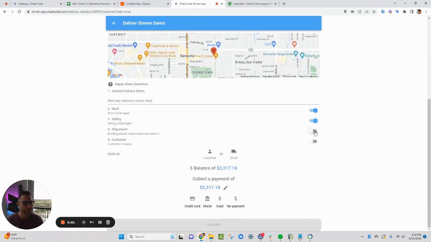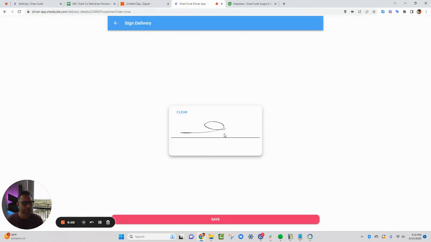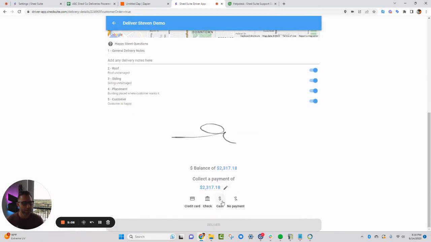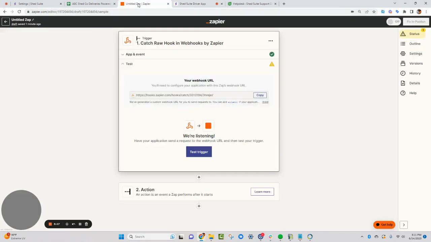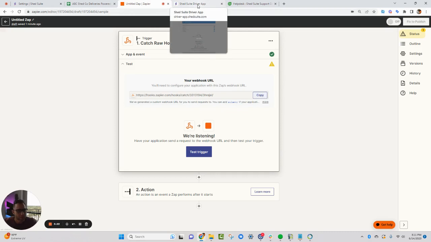We're just going to fill this delivery out like normal, do a signature, and do it as cash for this demo. So we're just going to submit this delivery. We're trying to trigger a webhook event that is customer order delivered. Once that delivery is processed, the webhook payload will send that information over to this endpoint, this URL that we gave Shed Suite, so that we can then tell Zapier where we want that data to go.